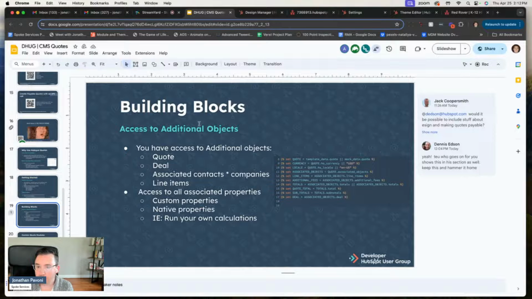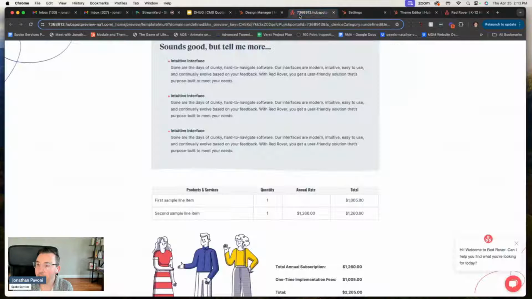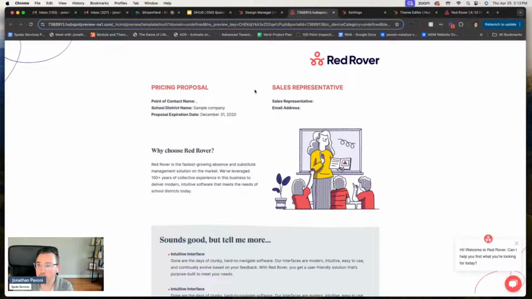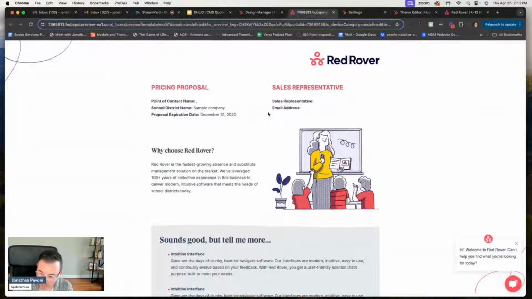Now let's talk about the building blocks of these custom quotes. So I'm going to actually jump back into my template, and I'll showcase what this looks like. This is just a preview of the template. It's just got some dummy data in here.